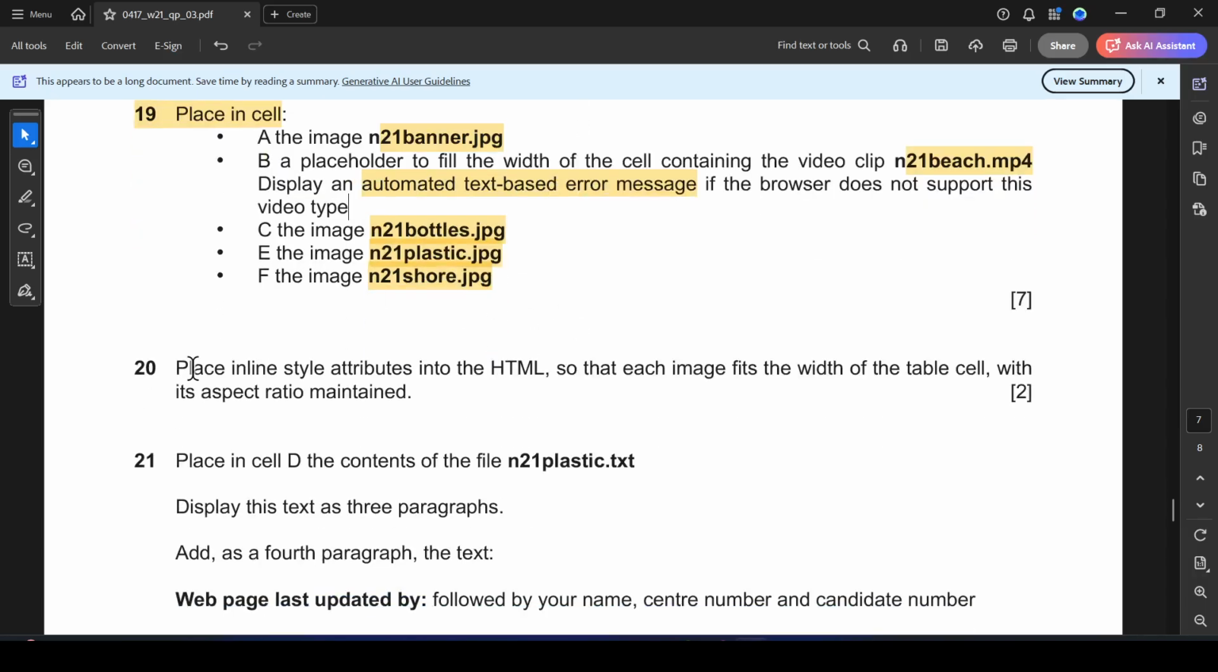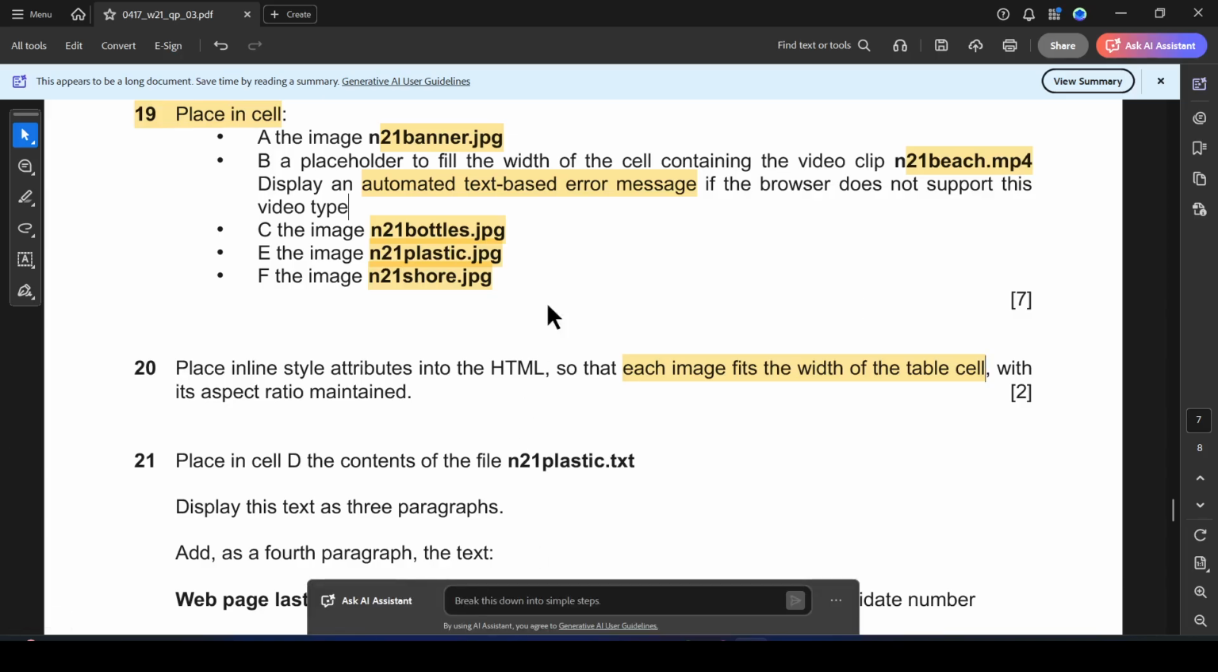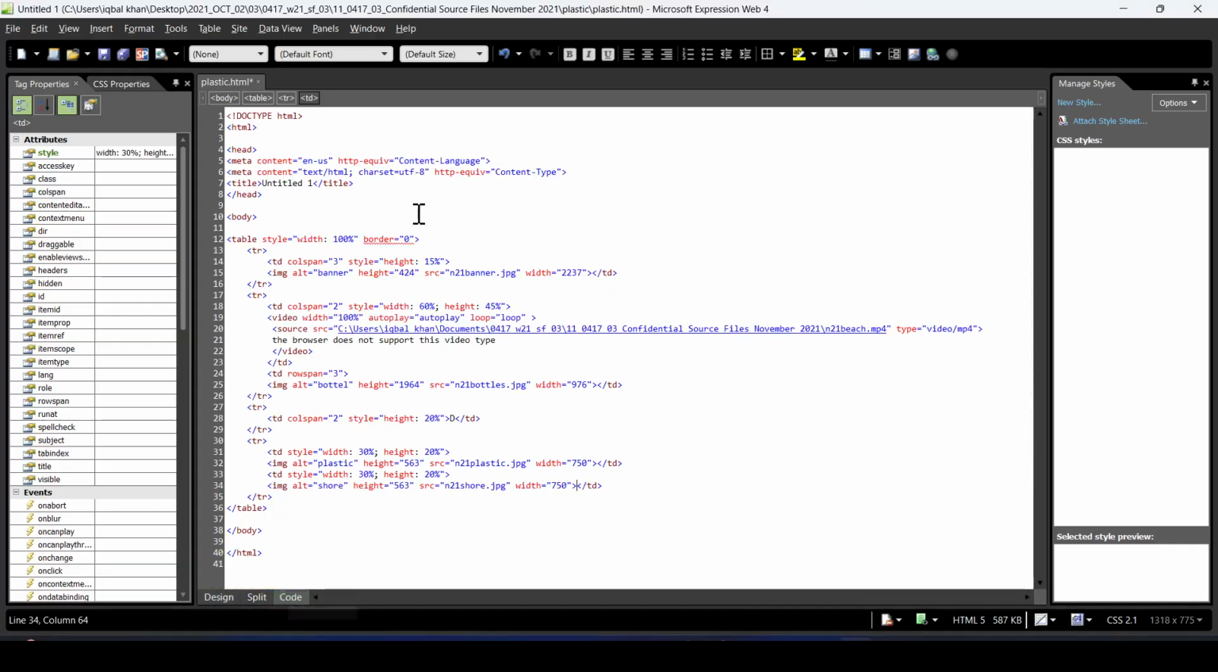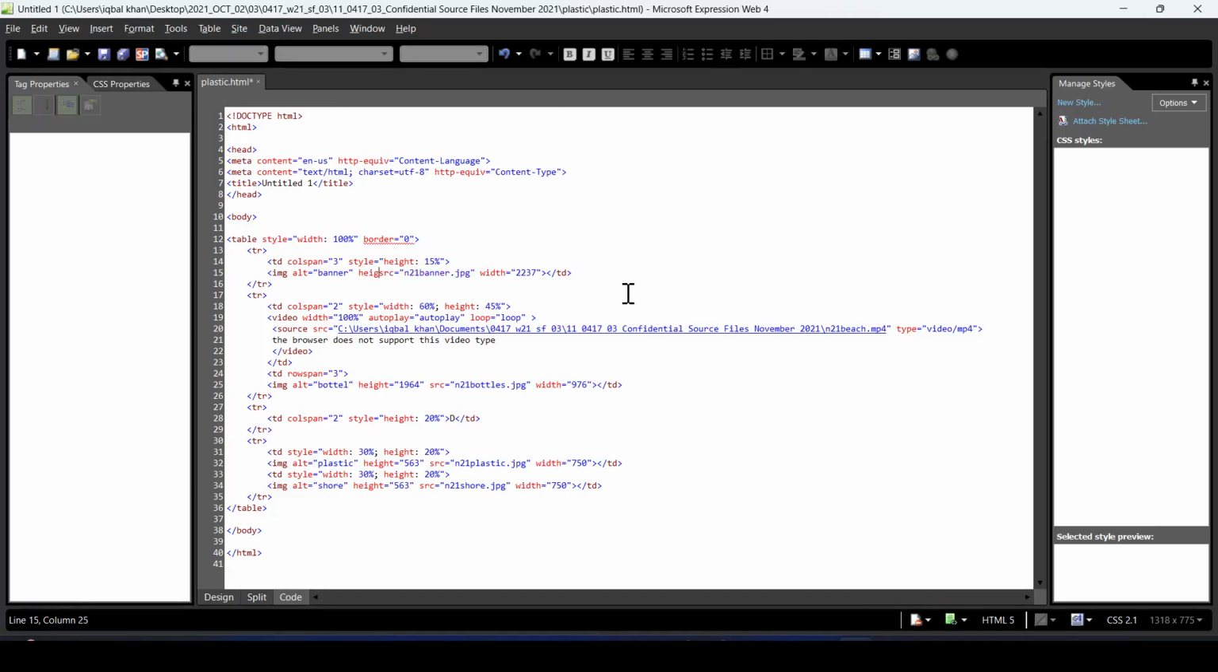Yeah, we are done. Now next, place an inline attribute in the HTML so that each image fits the table width properly. All right. So now I'm maintaining the aspect ratio. So now we need to inline all the images. To do that, we will go to code, and we'll start from the beginning. So from the banner, let me remove the height first. Okay, how to inline here? We need to remove the height, and then we need to remove the width.